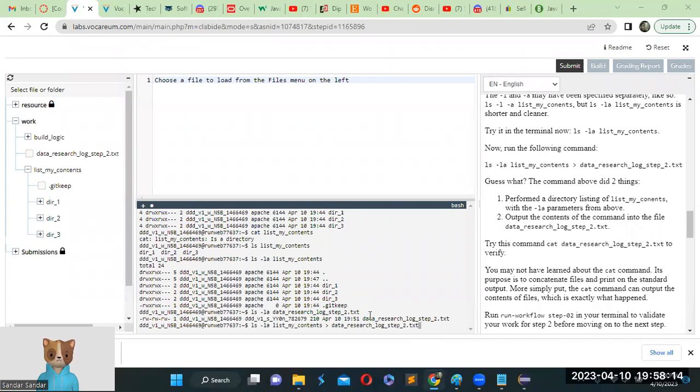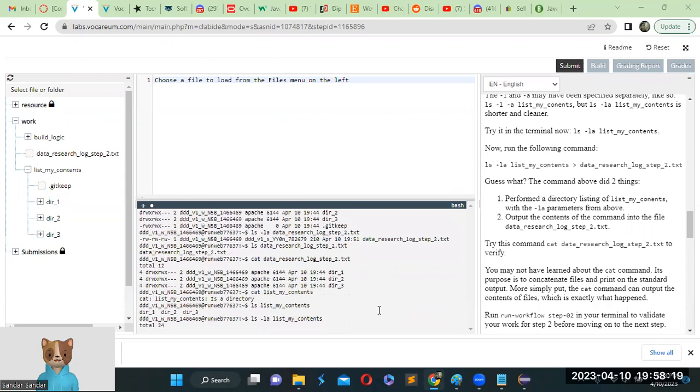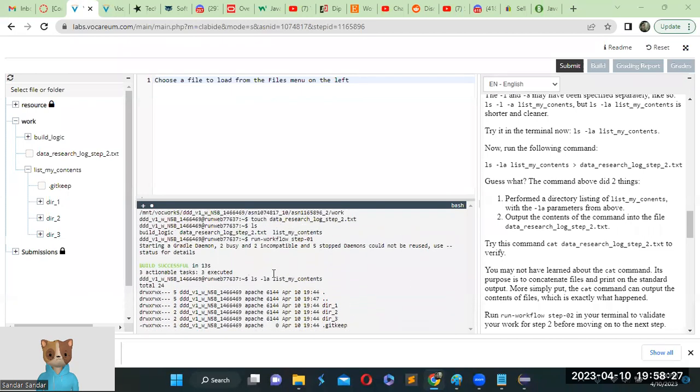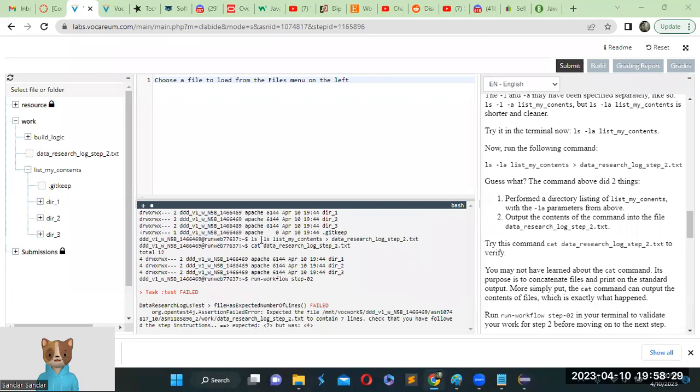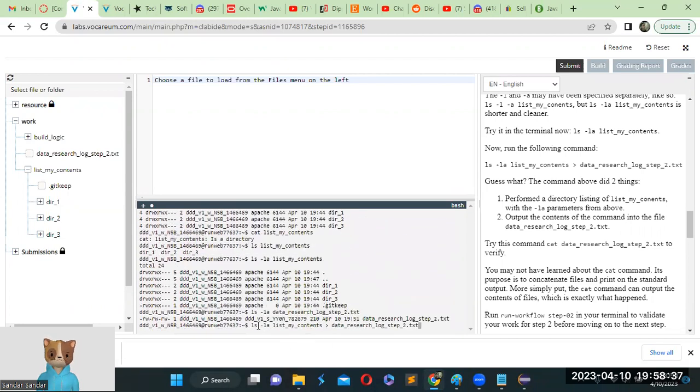So yes, what I did mistake here is when I try to copy my content, I type ls minus ls instead of ls minus le. So I made a mistake. I'm gonna redo it again. ls minus le is my content greater than mean.